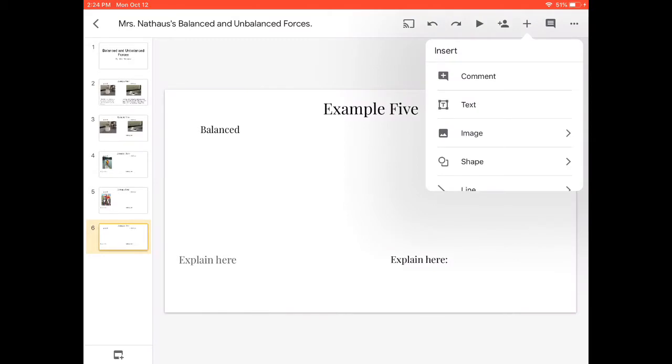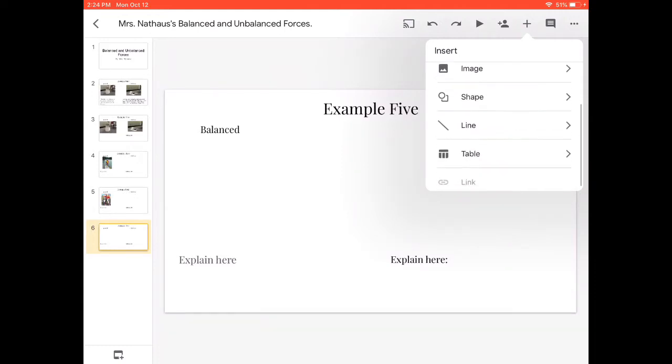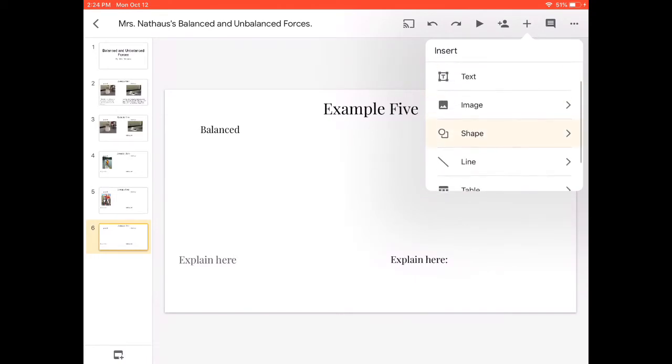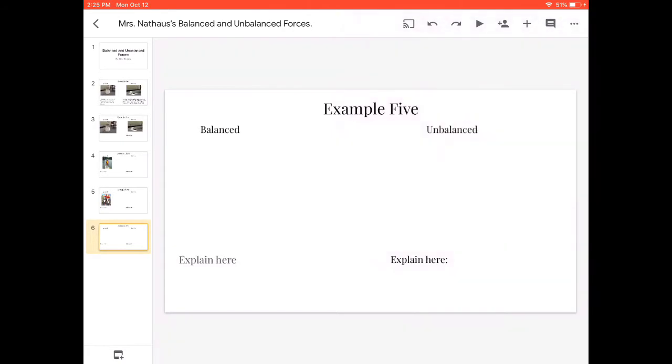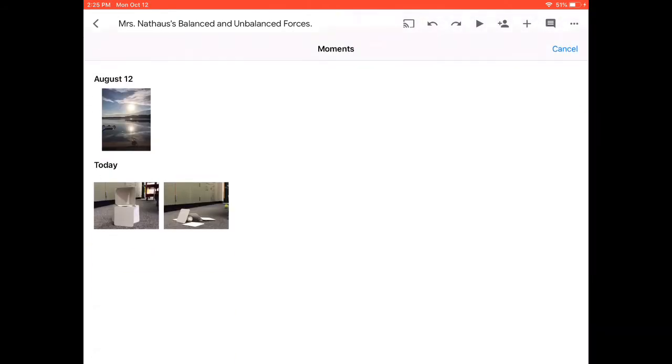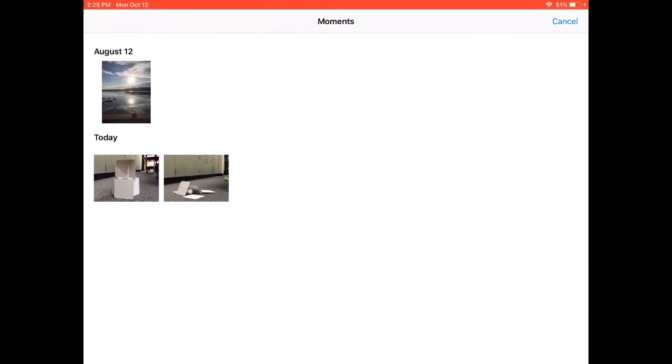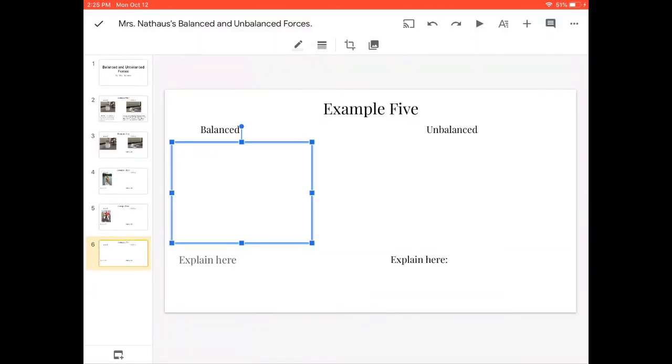You can see there's lots of things that I can add here: a comment, text, image, shapes, lines, a table, and in the right situation, a link. I want to add an image, so I'm going to go ahead and click on the word image, and it's going to ask me, do I want to take an image with my camera right now, or do I want to pull one from my photos? So I'm going to click on From Photos, and that's going to take me to my camera roll, which is stored on my iPad, and here I have a picture that I wanted to include.